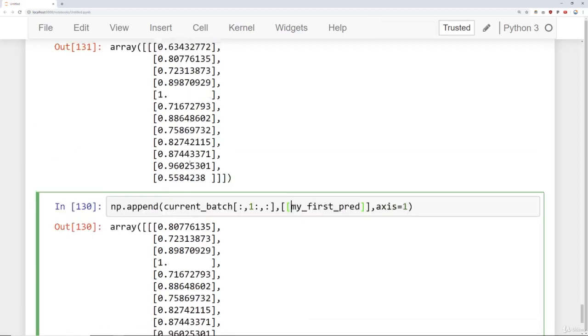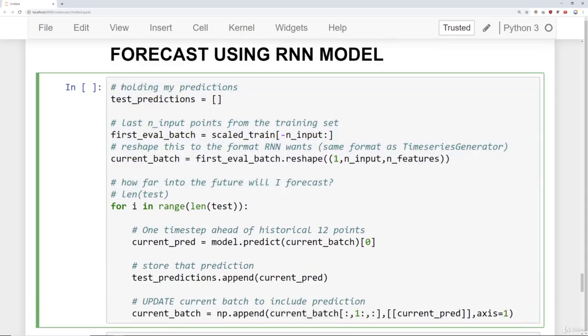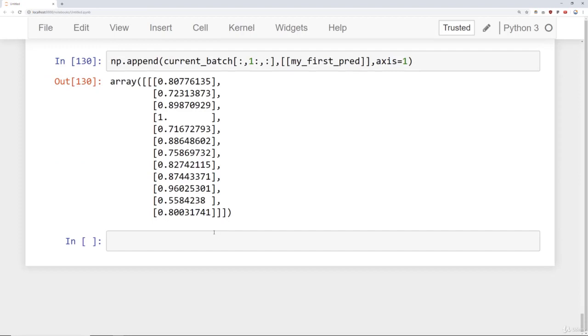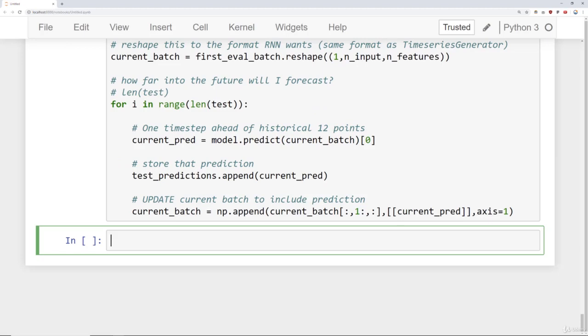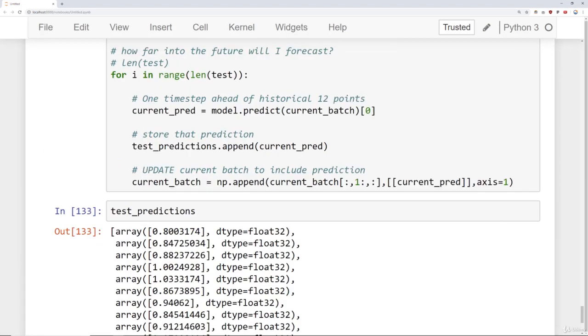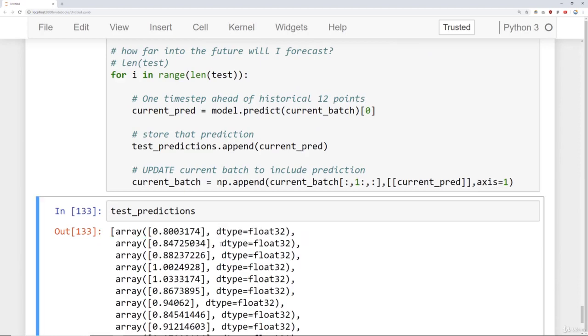Okay, so that is what is going on through this entire cell. I'm going to copy everything in this cell and scroll down here. We'll go ahead and run that, and we're doing this for the length of the test set. So I run that, and now I have my test predictions. If I look at test predictions, here are my predictions on the test set. Something to note here is they're all still scaled, and I probably want to invert that scaling process.